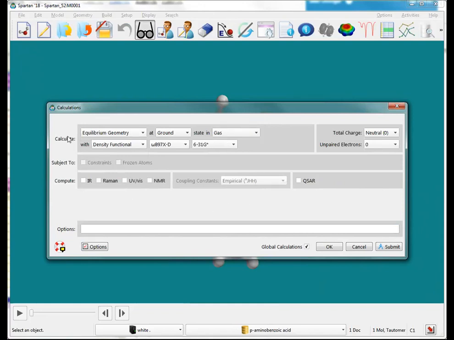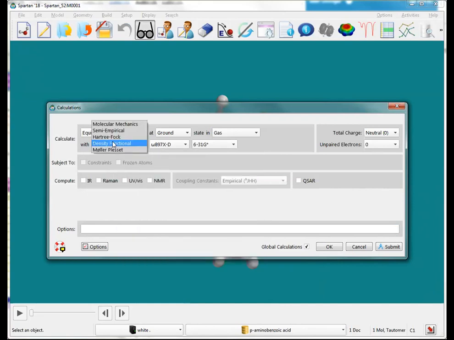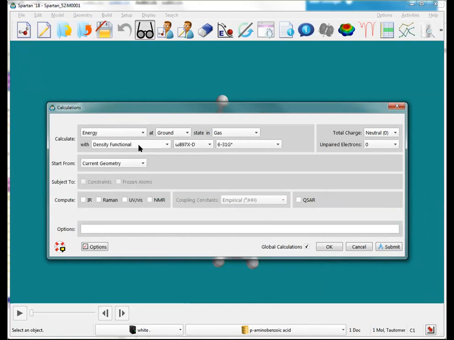Underneath here, you'll see Calculate, and then With, where we choose the theory level that you're going to use. The default is density functional, but there's molecular mechanics, semi-empirical, Hartree-Fock, DFT, and MP2 available for equilibrium geometry. If we were just in the energy calculation mode, that also opens up some additional wave function based correlated models. So coupled cluster things would be available here, and some thermochemical recipes.